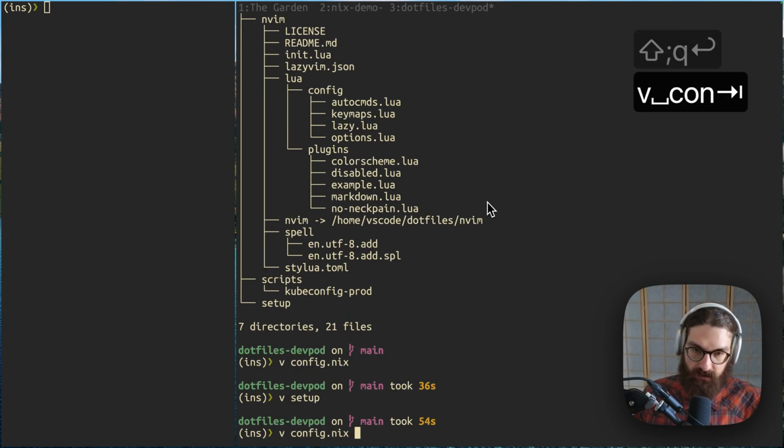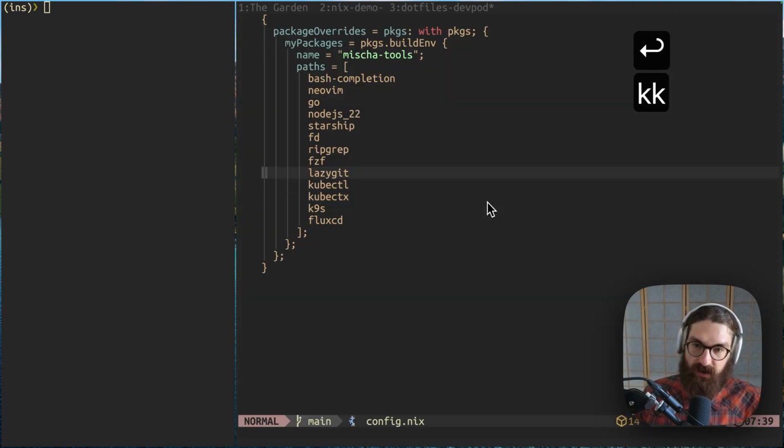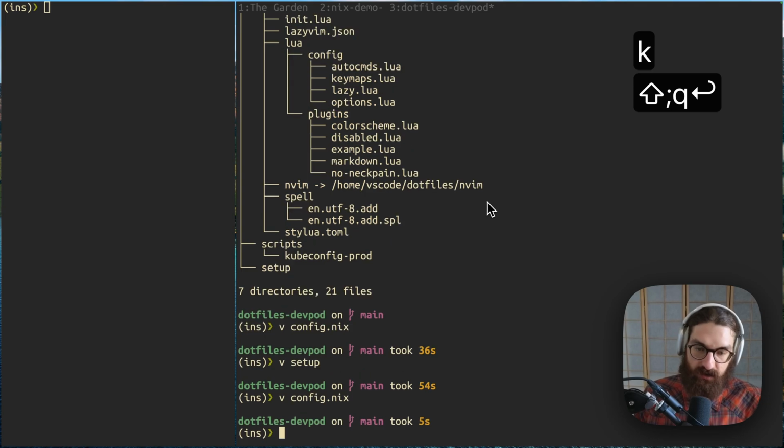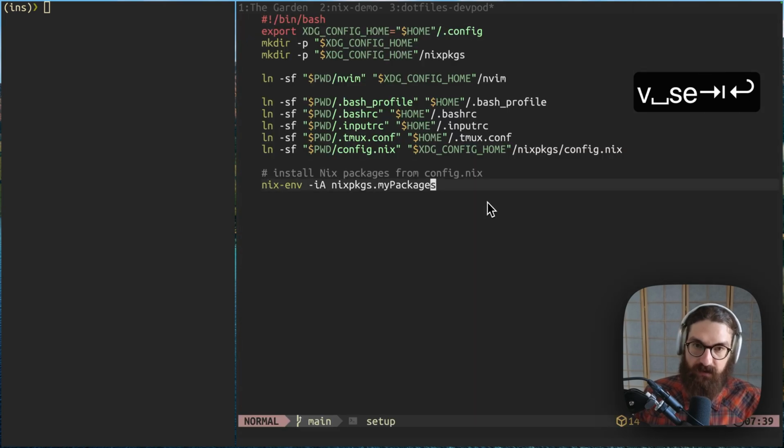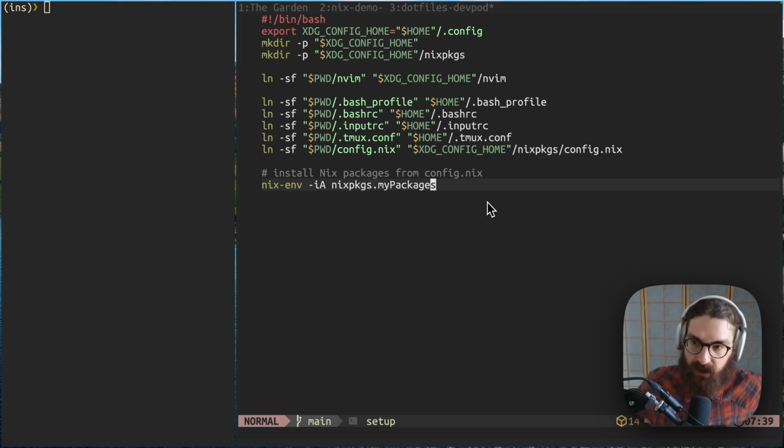So again, config.nix. This contains a list of packages that I want to install. And then in my setup script, I put that file in the right place and I run this command to install all of the packages in the list. Very simple, and very similar to what I was doing with Brew.